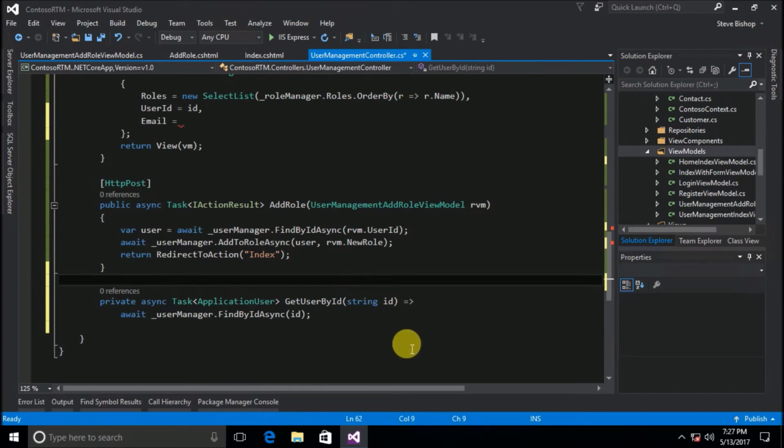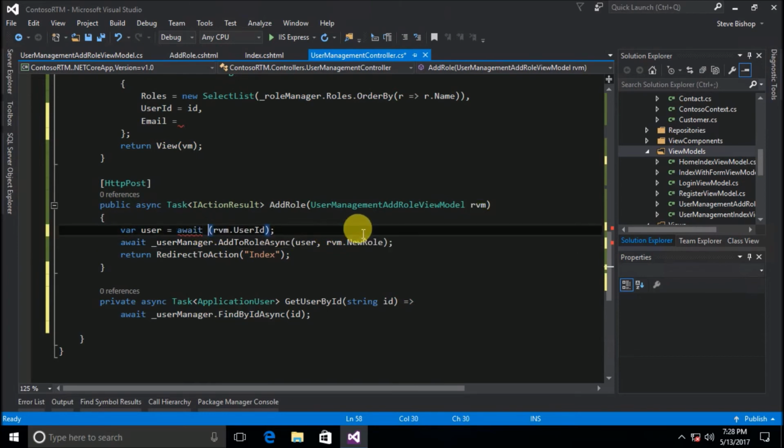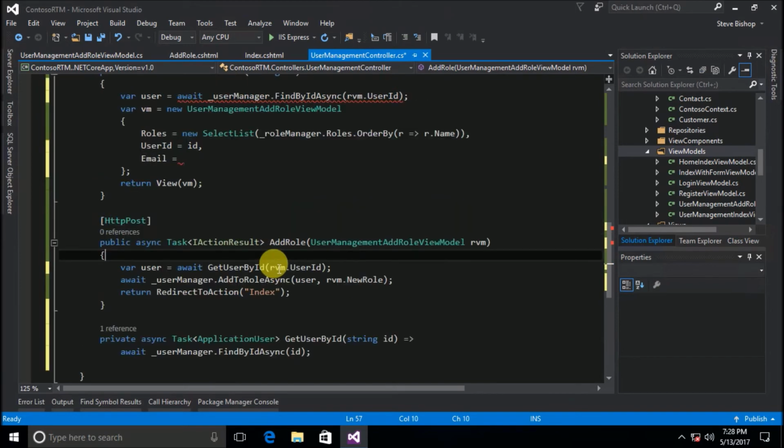Okay, so this is essentially a getUserById method that takes an ID, and using that ID is going to return the value from this FindByIdAsync on our user manager. And now I can just do this. I can just say var user equals, we want to await get user by ID, pass in the ID, and then the same thing up here.